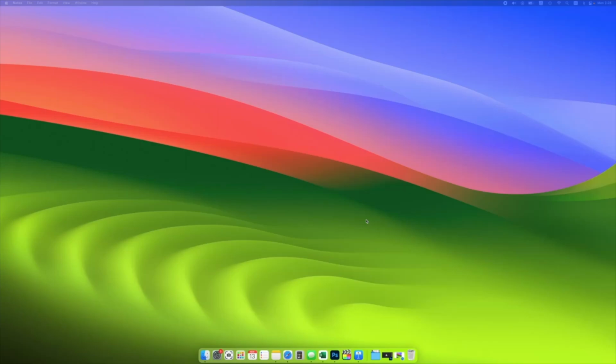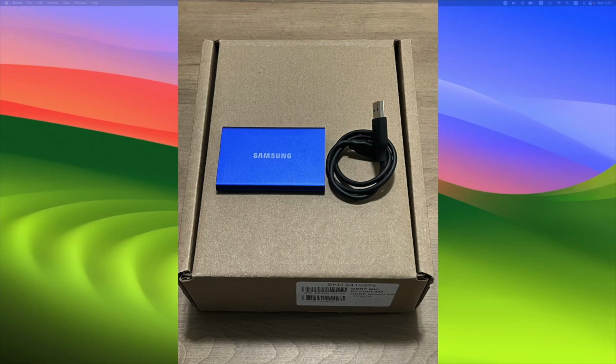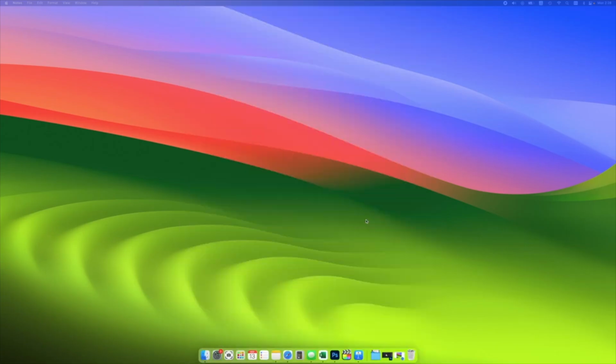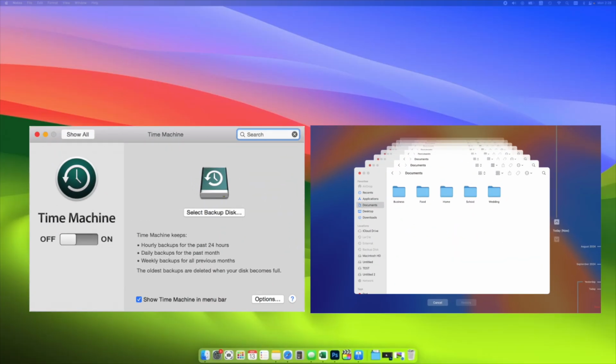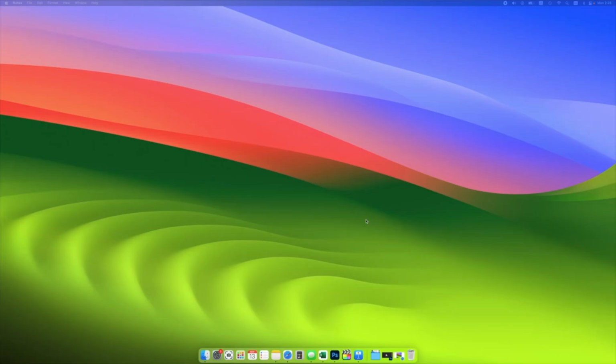In this video, I'll show you how to set up your Samsung T5 drive with your Mac computer. This works with MacBook, iMac, Mac Mini, Mac Pro, doesn't matter. And at the end of this video, I also want to show you how to do a backup with your T5 drive and Time Machine. It's very useful. This way you will never lose any data ever again. So let's get started right away.